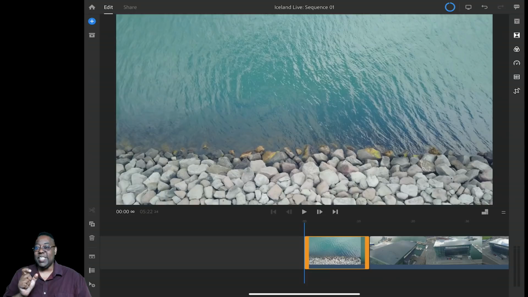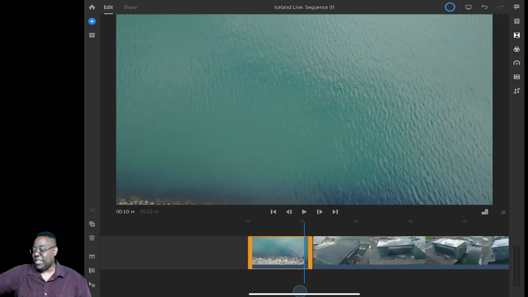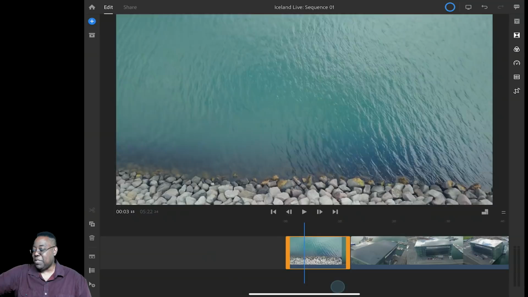All right, so long story short, now we scrub through it and we get the idea. And now it's just going to hit water. It's going to stay on water for another few seconds. So I would say that I probably start from here, go up to maybe here, and that's enough.